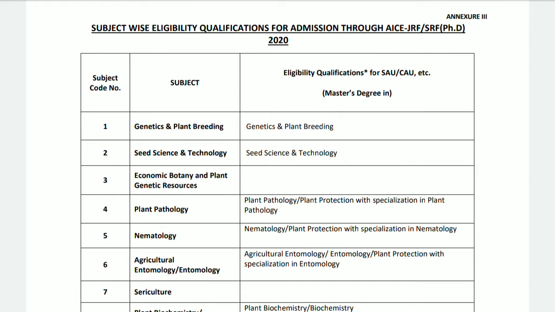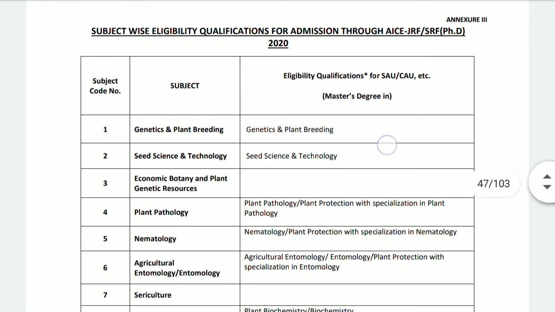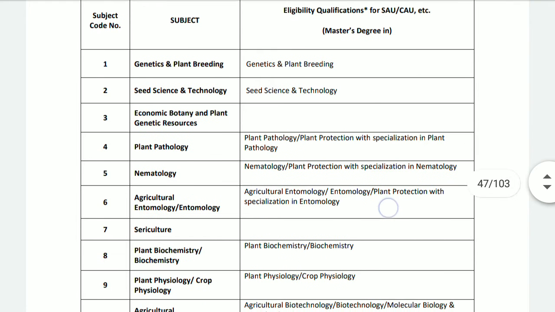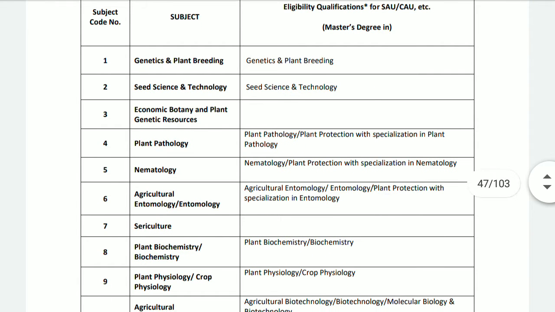So in this video, we are going to see the disciplines or specializations in PhD for junior research fellow or senior research fellow, and then the eligibility or qualification. So here comes the right hand side. You can see that the eligibility qualification, the master degree, is in brackets. You can see on the left side there is a subject. So there are 73 subjects.